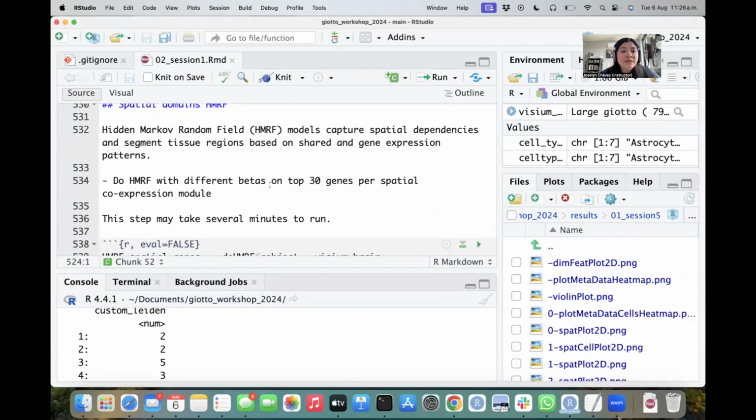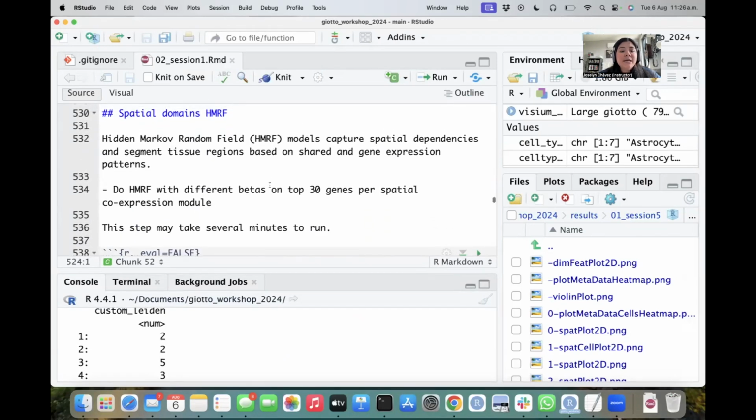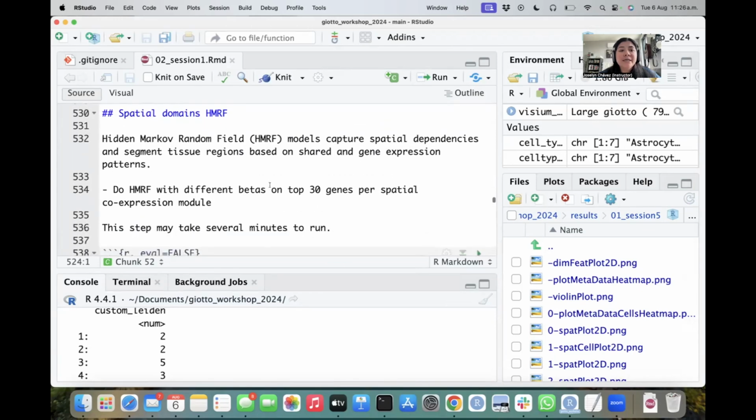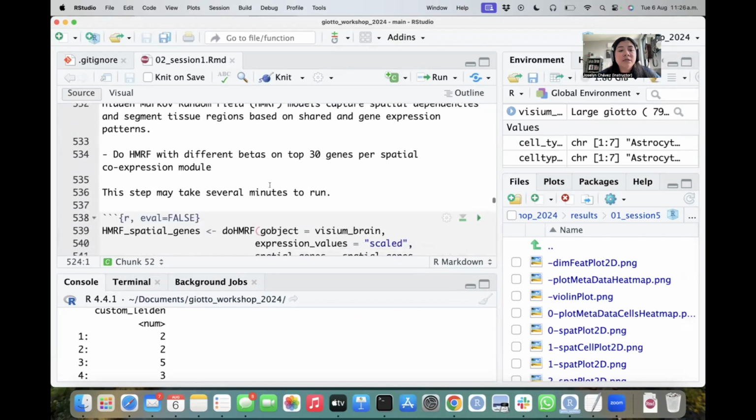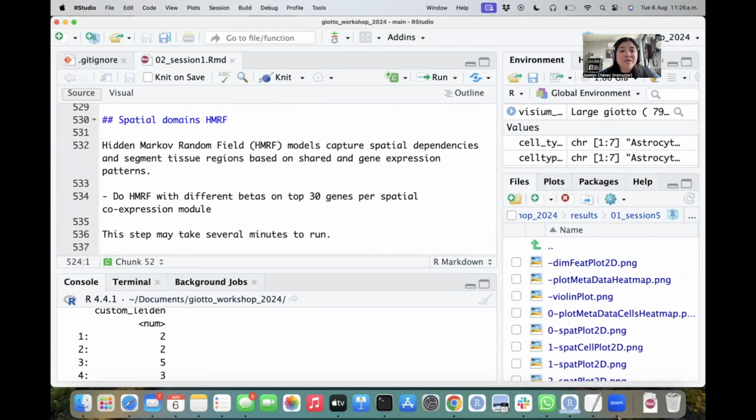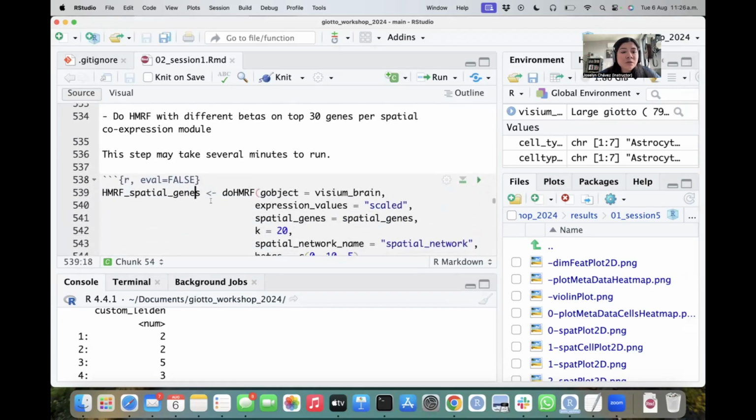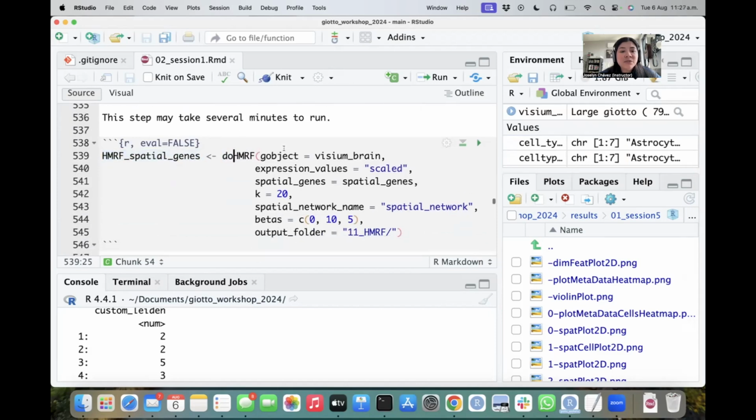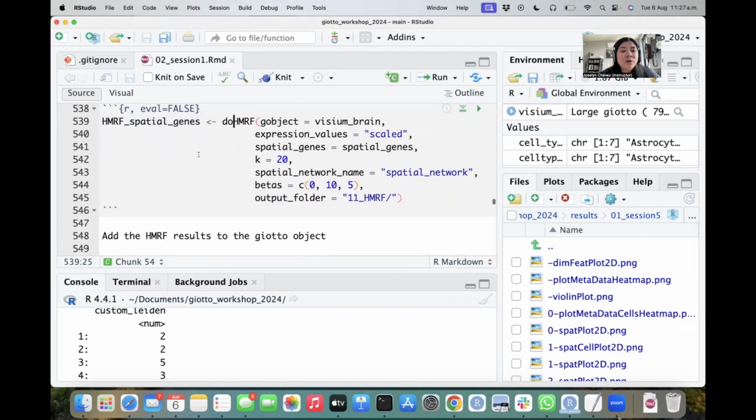Okay, so the last thing is that once I have this information about the spatial context, I can also find spatial domains using the hidden Markov random field model. So basically, we just run the modeling, calculating the HMRF. This is a step that also takes a few minutes to run. So I will load the result that I already have.